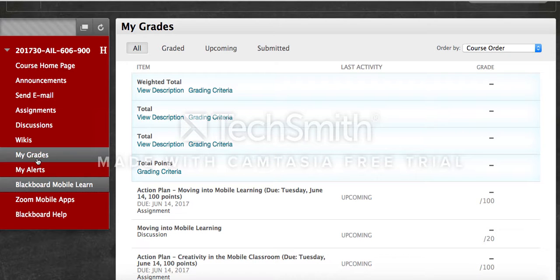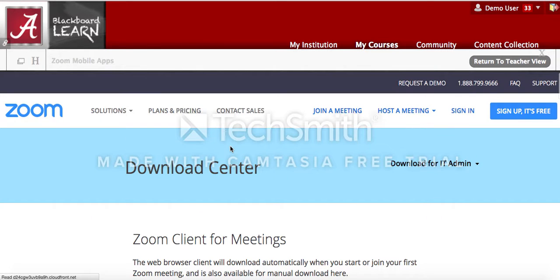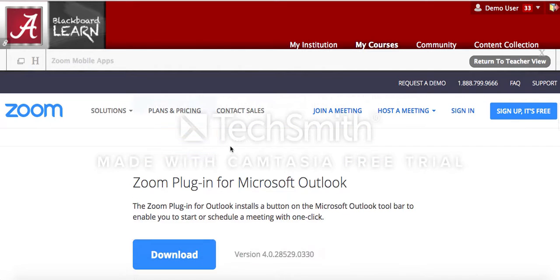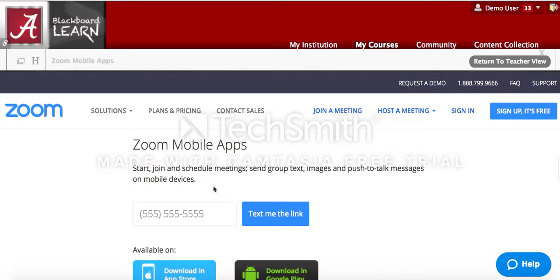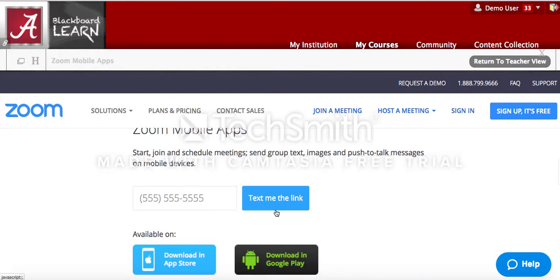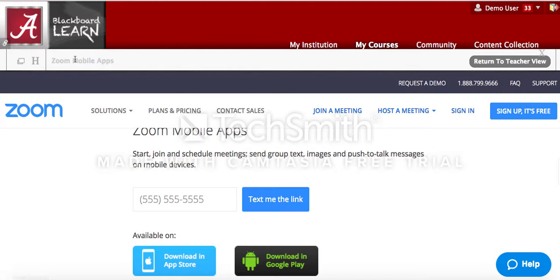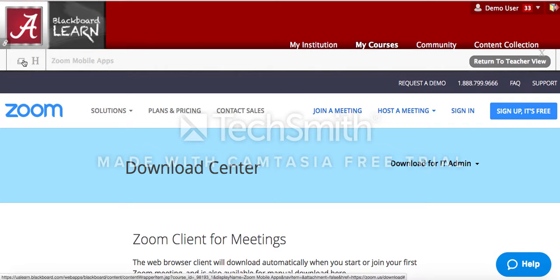There's also a link to Zoom mobile apps. So Zoom is what we're going to be using for our synchronous sessions. And so here we go, Zoom mobile app. Put in your phone number, it'll send you a link so that you can download it. So that's what I want to remind you of. I think that's all I want to talk about in this overview.